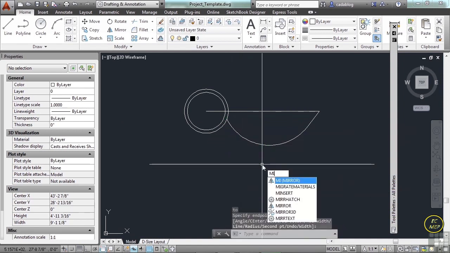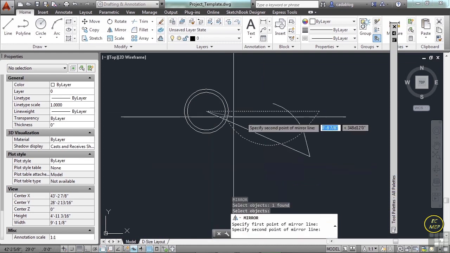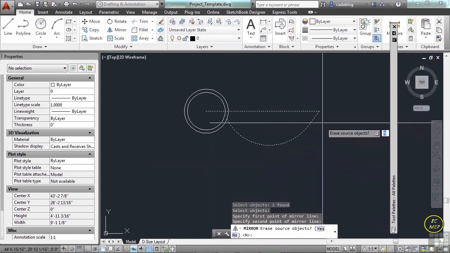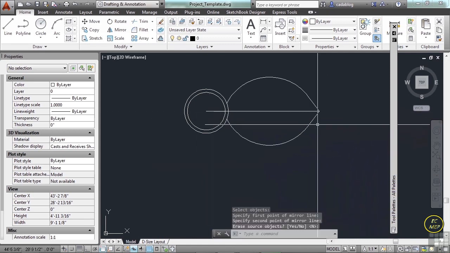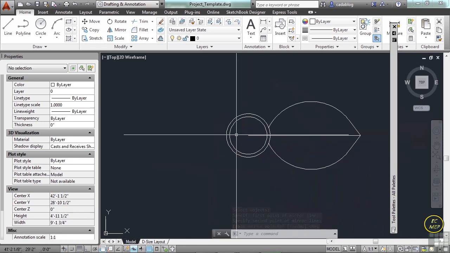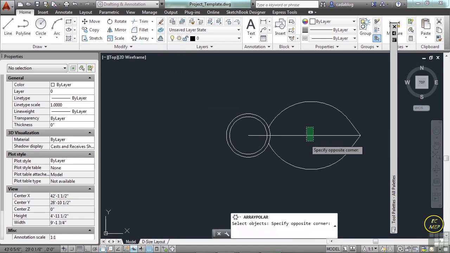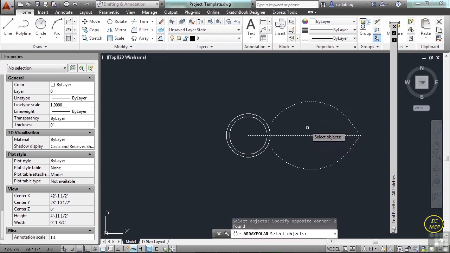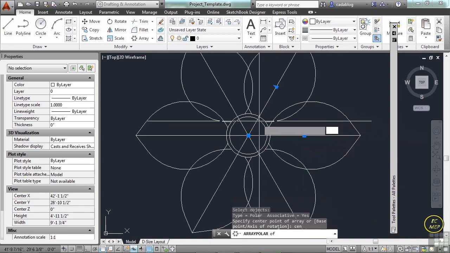Now, type in MI for mirror, and mirror this block right there, about this line. Don't delete it, and there's a nice little leaf. Let's use another command that we've done in the past. That's the polar array. Select the objects. That's both of these sides of the leaf. Press Enter. Specify a center point, which is going to be the middle of this part.